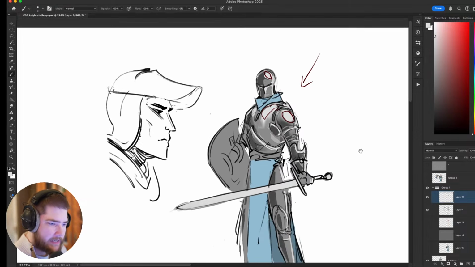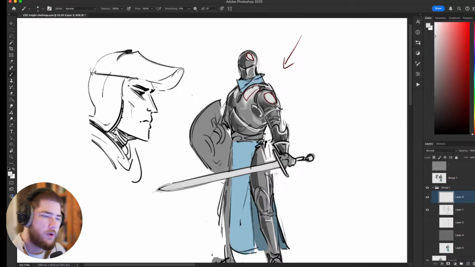This little edge here is going to catch light. So you're kind of tracking what is actually facing the light, what is going to catch this light. And the local value we chose for the metal is just like a neutral gray. We didn't do like a blue to steel or anything like that.